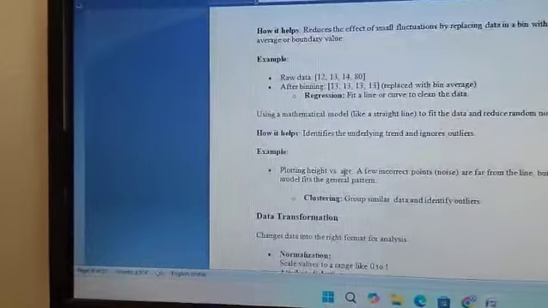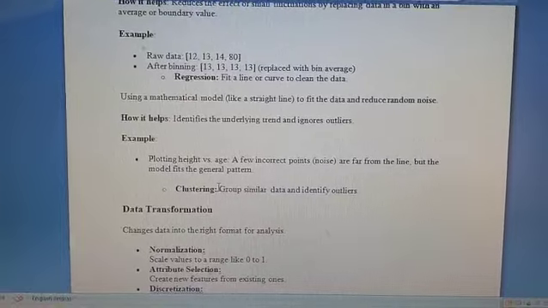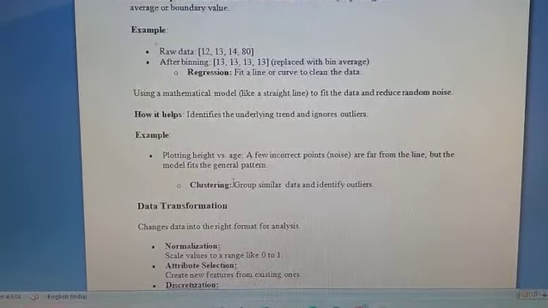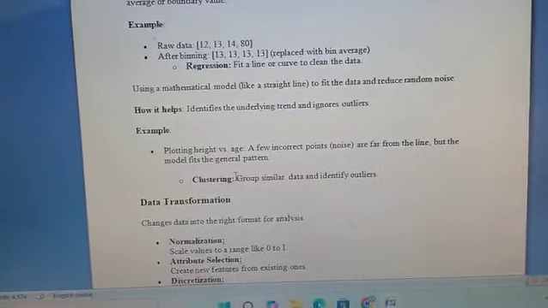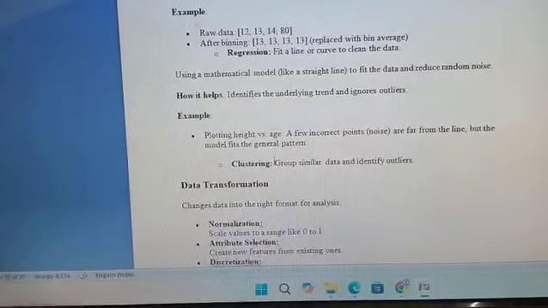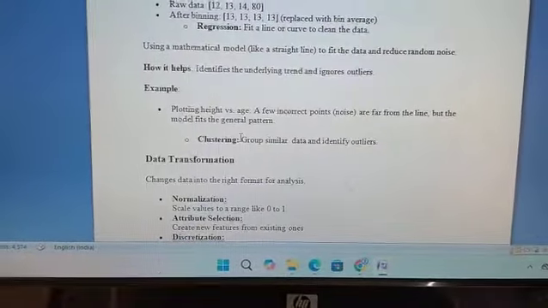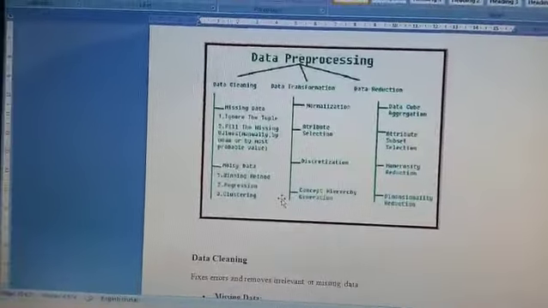Next, regression. Draw a best fit line through the data to remove random noise. For example, predicting height from age and ignoring weird outliers. Next, clustering. Clustering means grouping similar data items to find patterns and outliers. So we have successfully completed data cleaning.